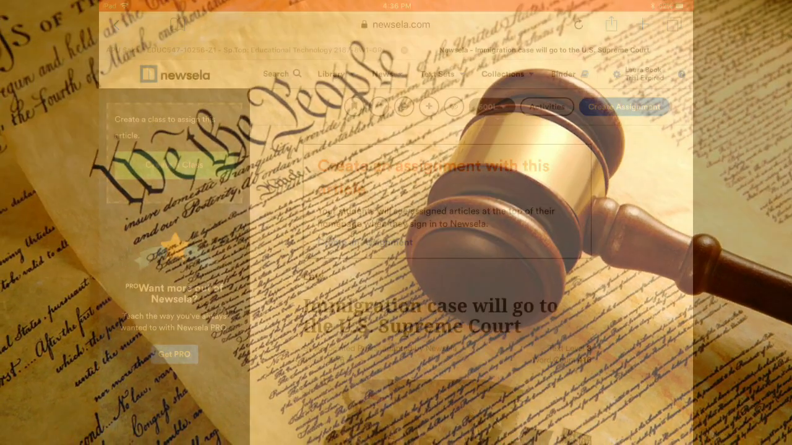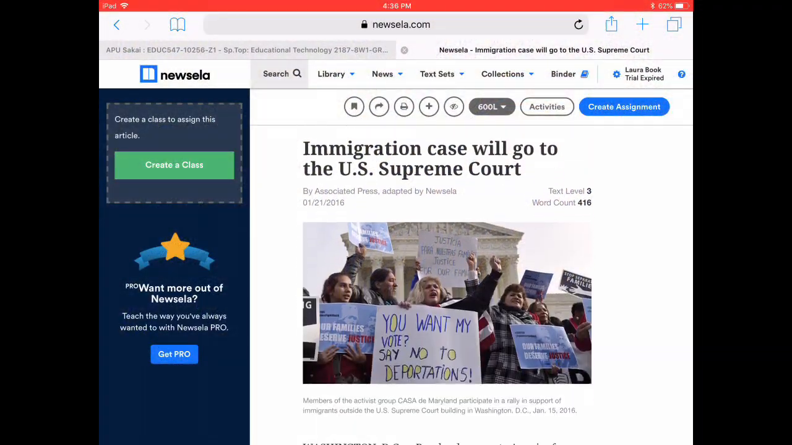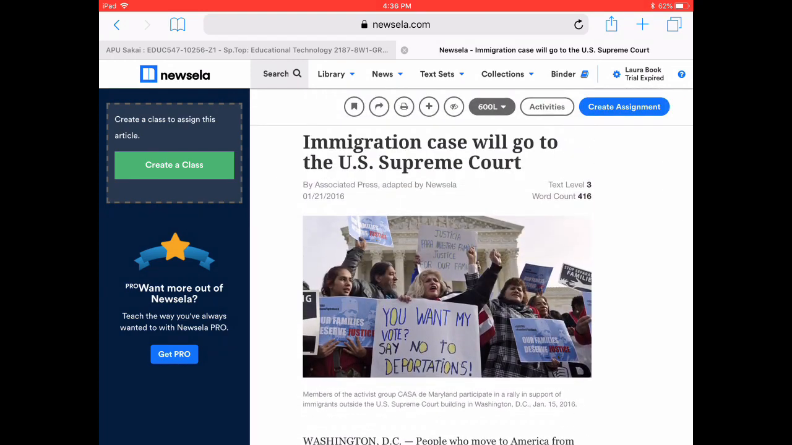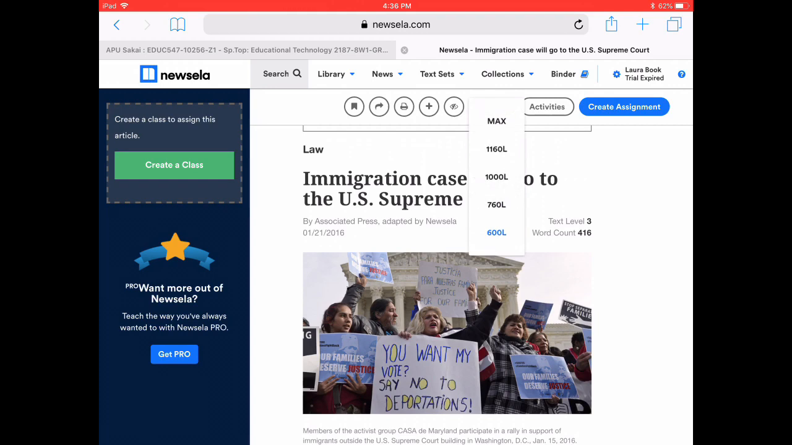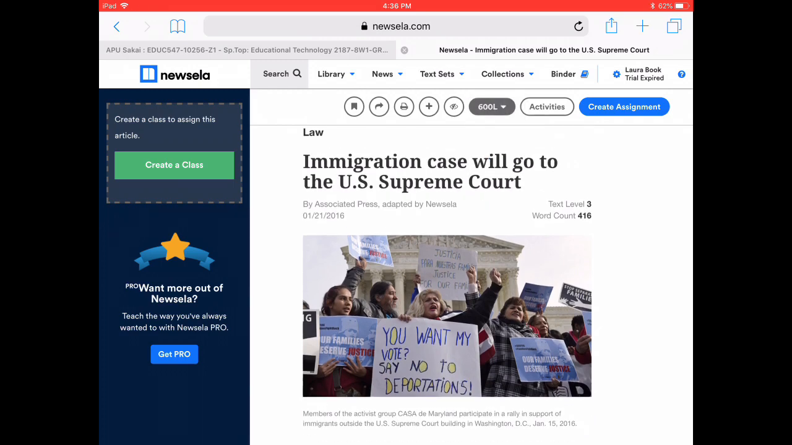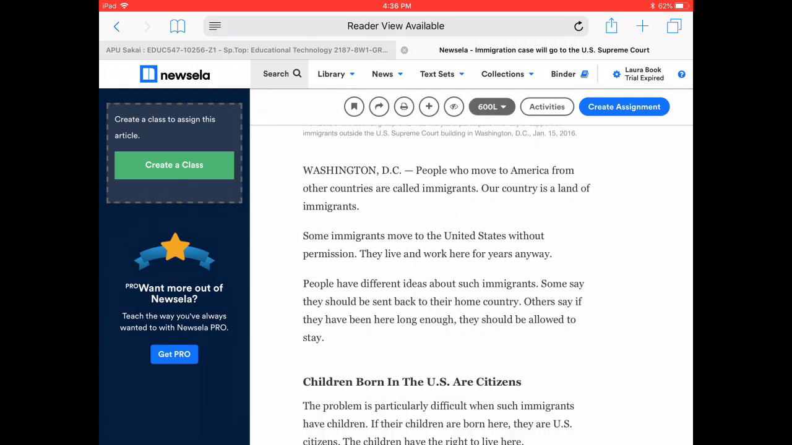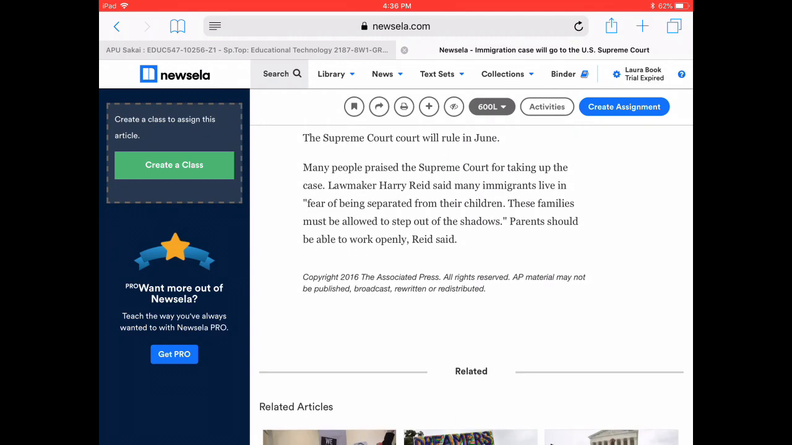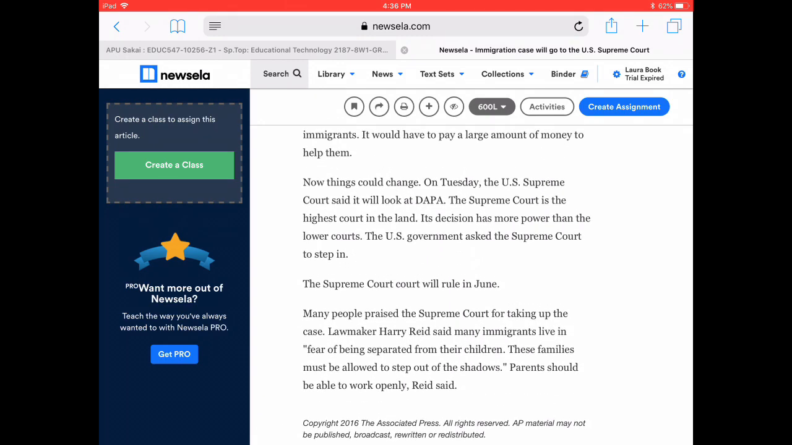Newsela is a news website for students. Naturalistic and interpersonal learners can read about real life scenarios. This one is about an immigration case that went to Supreme Court. I can choose different levels, and third grade is great. It's got level 3 on there. And at the very end of the article, it talks about that this case went on to the Supreme Court.